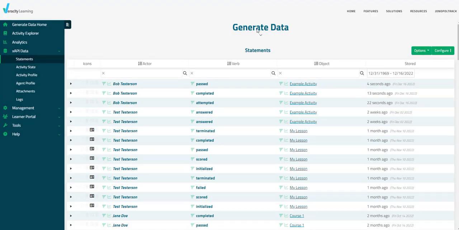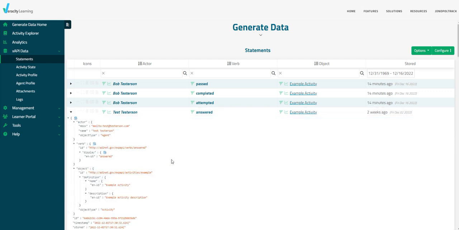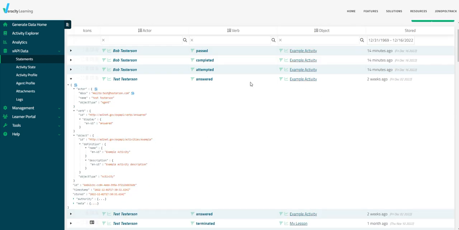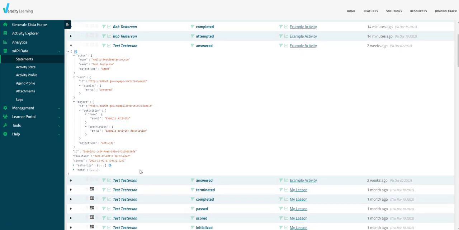Okay, I'm in an LRS right here, just looking at some statements. I'm going to focus on some of these here at the end from Bob Testerson, and I guess Bob's brother, Test Testerson. First, we're just going to look at one of these Test Testersons, and let's say that I want to get rid of just one statement. This one statement is bad. You can see here I've got two Test Testersons in a row that are both answered, so keep that in mind. But let's say I want to get rid of this one.